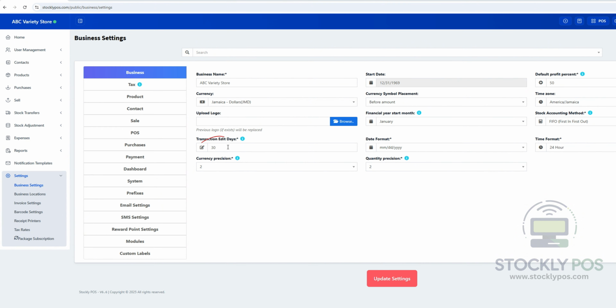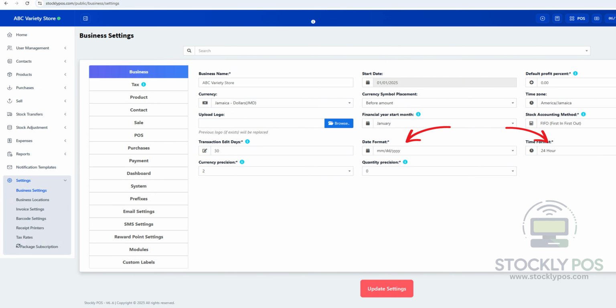For transaction edit days, you can decide how long after a transaction is recorded it will still be available to be edited. Next, choose your preferred date and time formats. And in these last two fields, you set how many decimal places for currency. That should be 2. And for product quantities, we'll set that at 0.